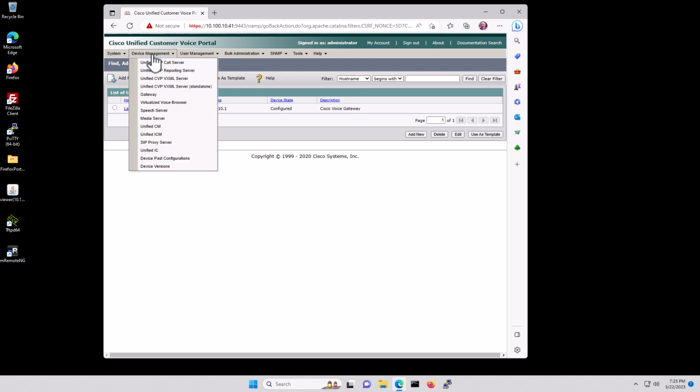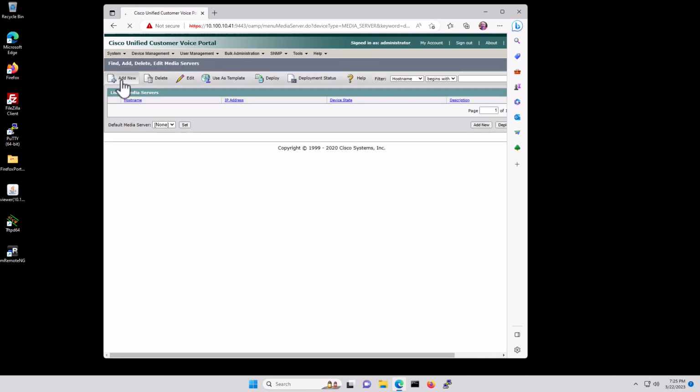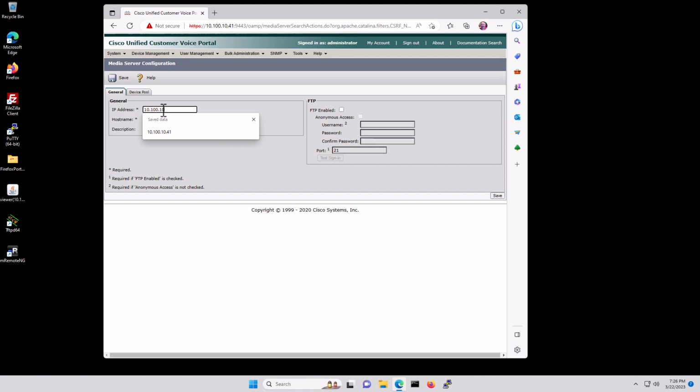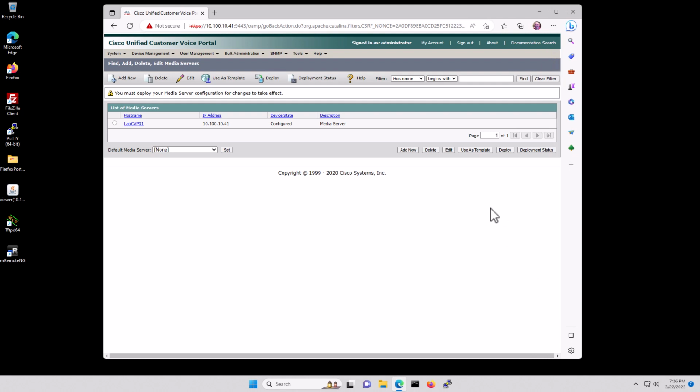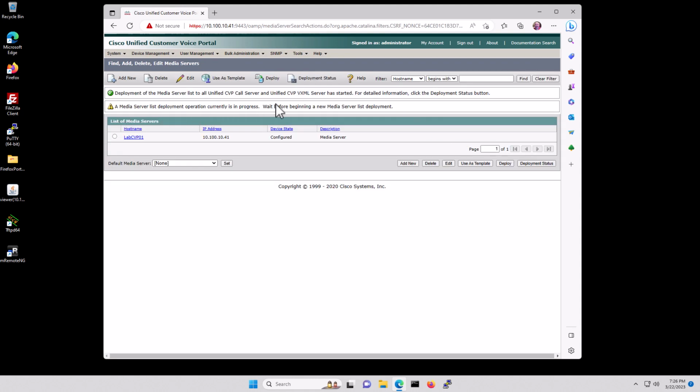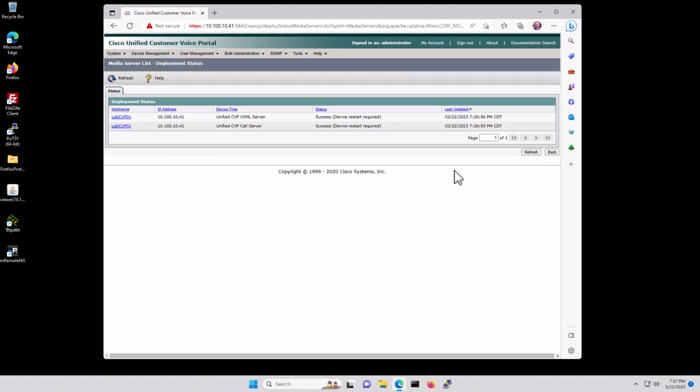Okay, now we're going to click on device management, media server, add new. IP address 10.100.10.41, lab CVP01, put media server, click save, click back. Now I'm going to open this a bit more. I need to click on that and then click on deploy. Now you can click on deployment status. Okay, they are both successful.